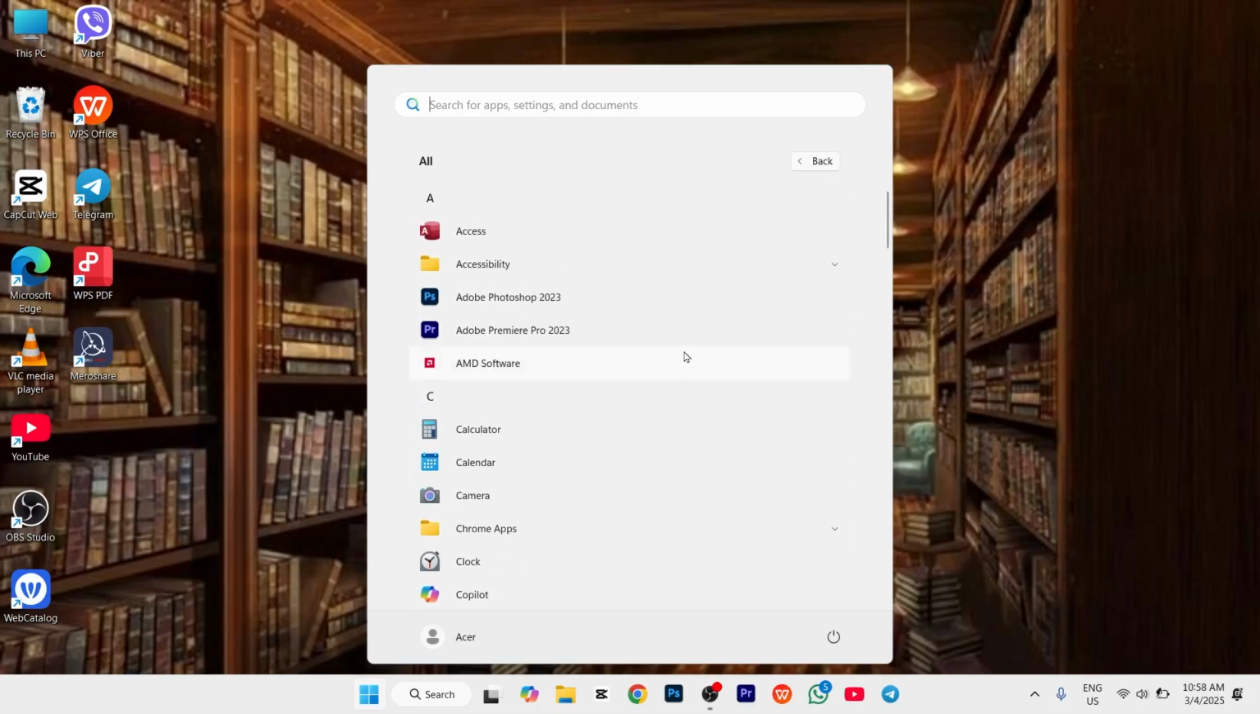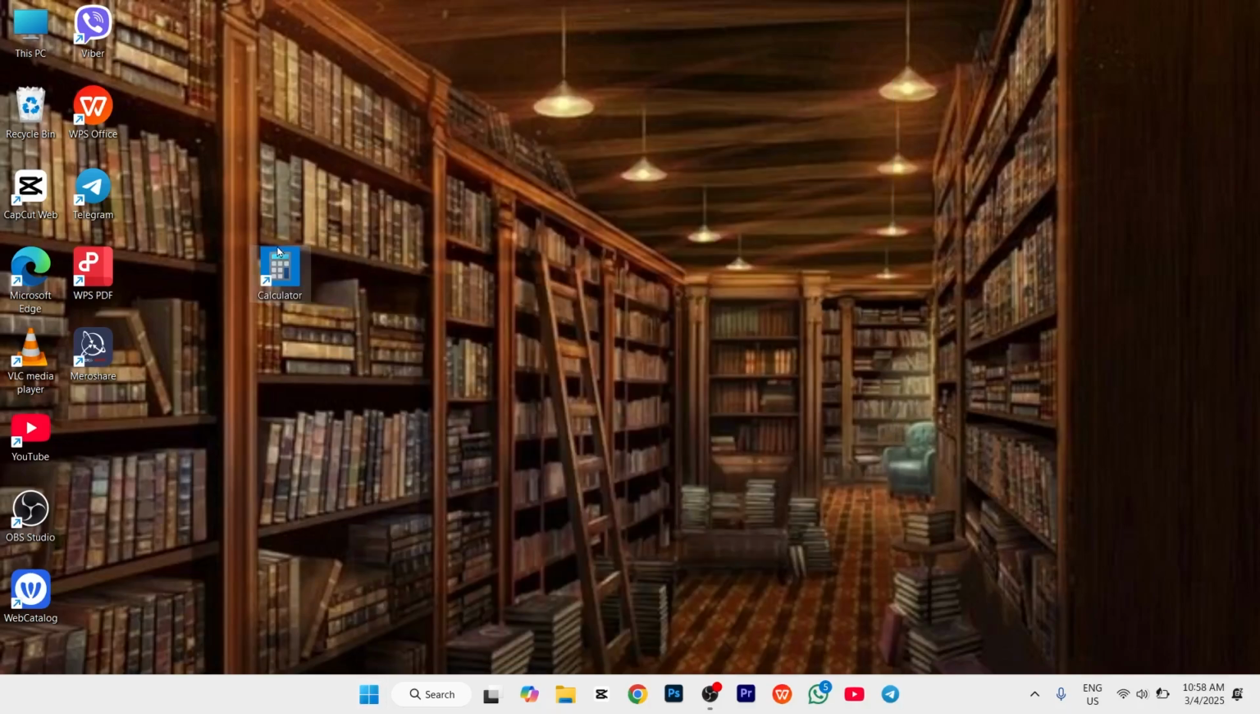And to create a desktop shortcut in Windows 11, at first you have to select the application of which you want to create a shortcut. Let's say I want to create the shortcut of Calculator, and to create the shortcut of this calculator, you have to right click and drag this application to your desktop and release it. Like this, you can create desktop shortcuts in your Windows 11.